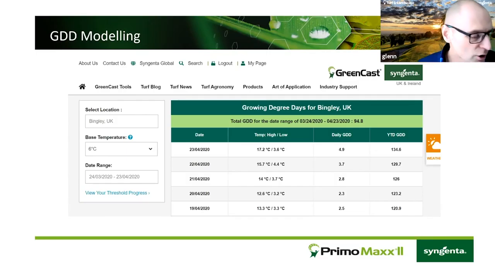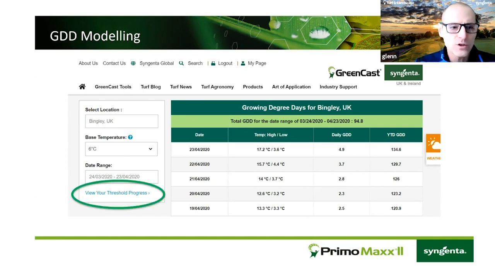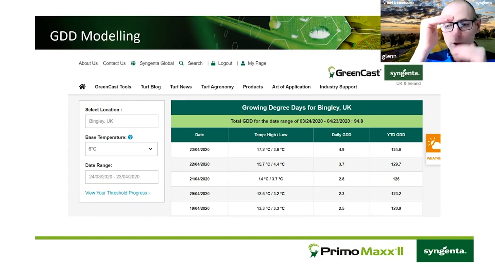Something that we've built into the Greencast website that's really handy for this is a threshold monitor. So if you go into Greencast, you select the view your threshold progress, you can go in there and you can set these thresholds. So you can set the start date, you can set the number of growth degree days you want to go from now until that next one. And then it will start sending you emails.